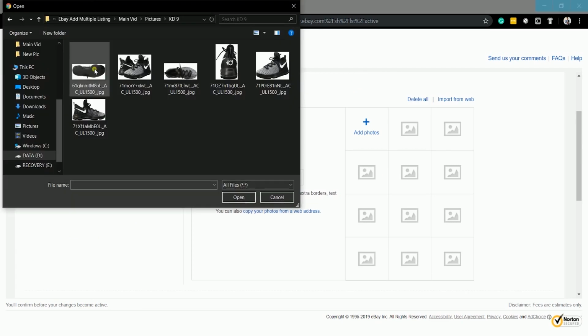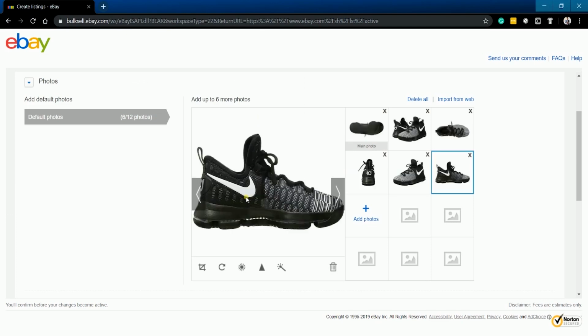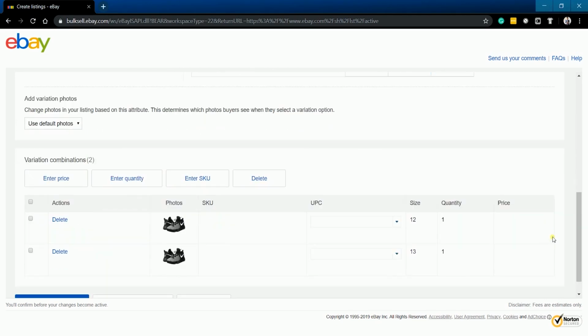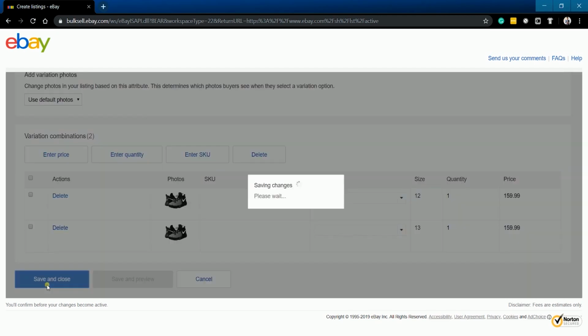Add the picture of your listing. Enter the prices of your listings, as well as the SKUs and UPCs. Then click the Save and Close button.